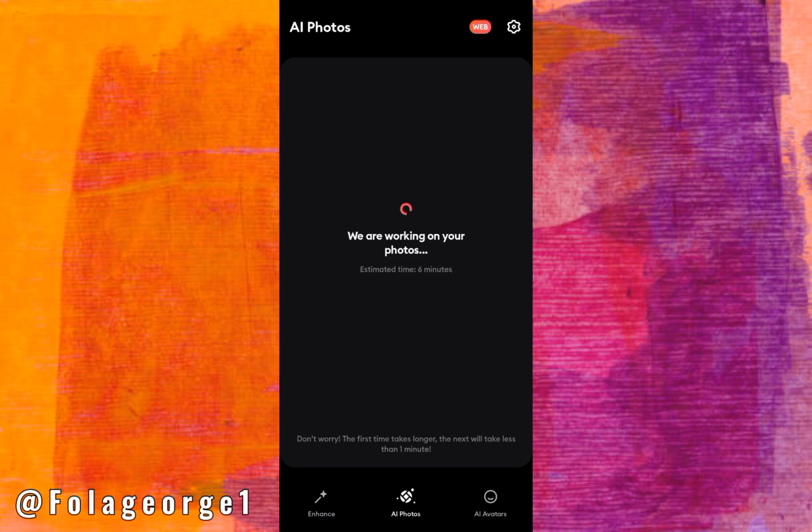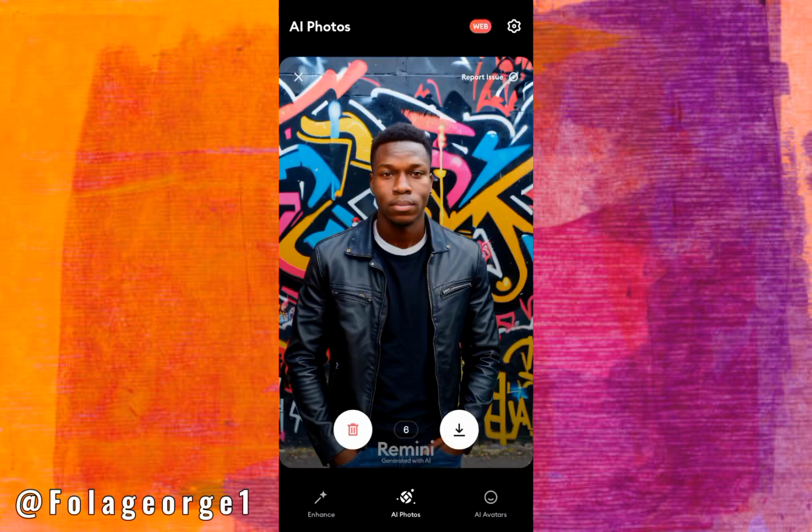I'm simply going to skip to when the AI app has generated my images, so I don't want you guys to wait for 6 minutes. Alright guys, so we have the images that this app has generated for us. I'm not going to be revealing the name of the app just yet. I'll reveal the name of the app at the end of this video, so stick with me to get the name of the app that I used to generate these images.